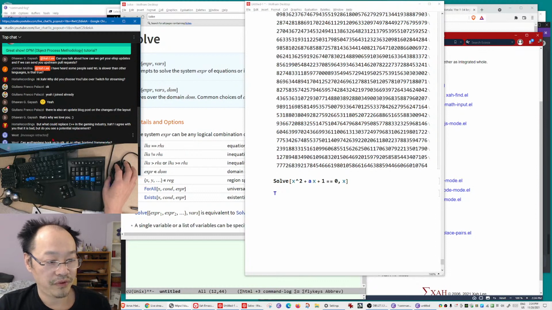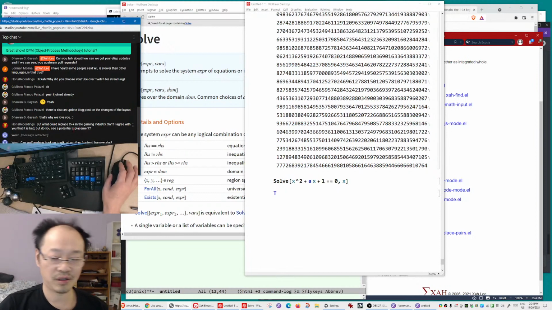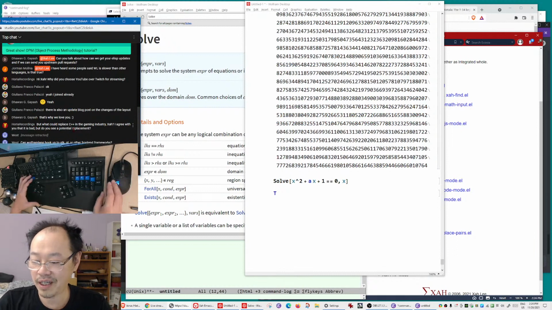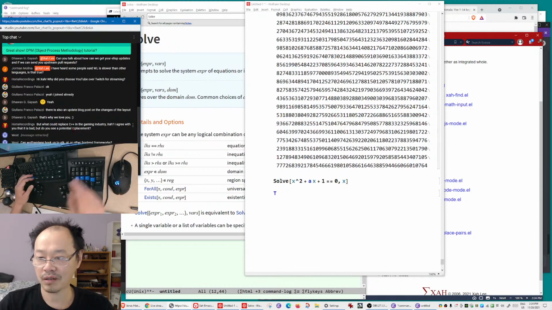Can Wolfram language hook up to GTK? Not to GTK, but there's a hook to Python, to Ruby, to Julia. I'm not sure about GTK.